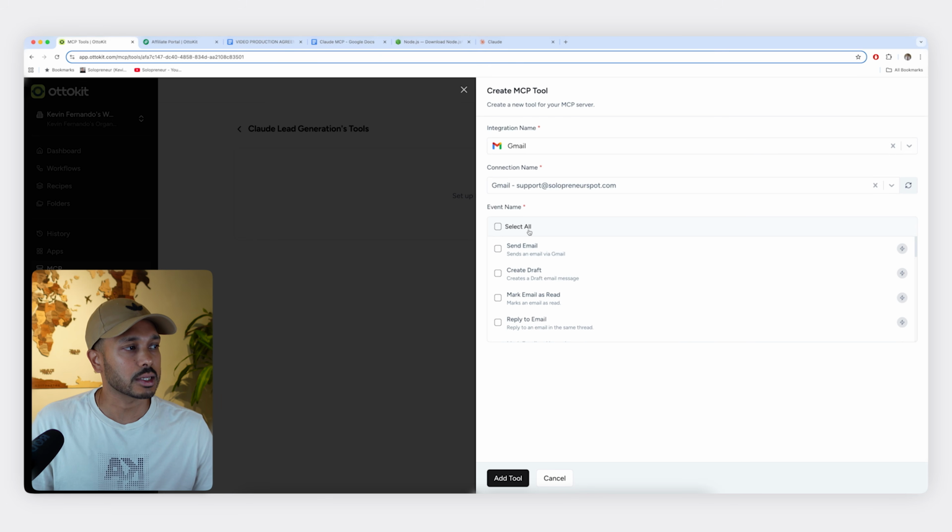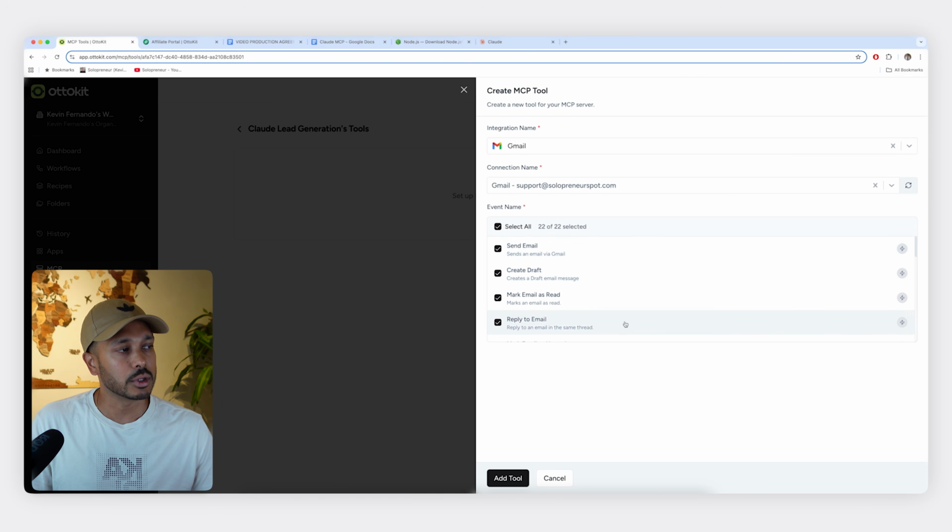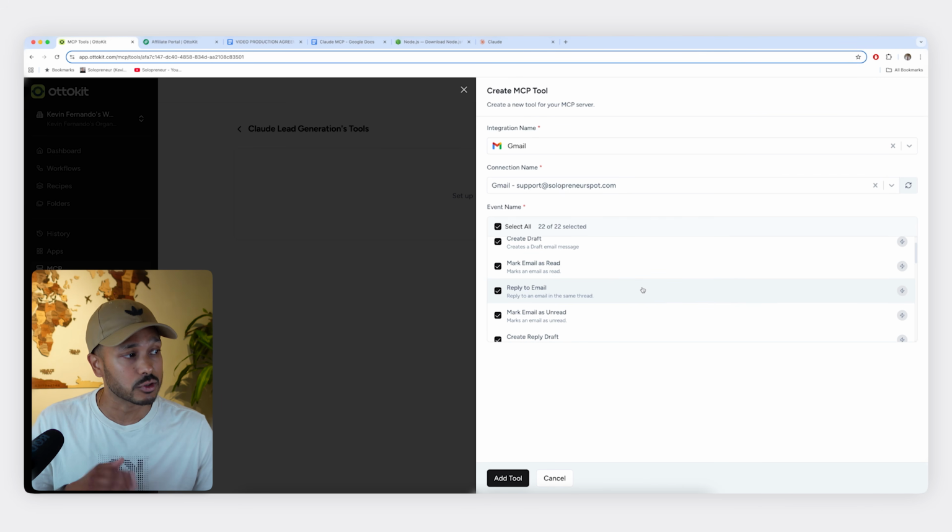Next, just go select all, because we want to give Claude all of these permissions in order to be able to do things. So basically what we're doing here is we're allowing Claude to be able to do all of these things for us, like create email drafts, send emails, reply to emails, anything it wants. Just like an assistant, you're giving it the ability to do all this stuff.